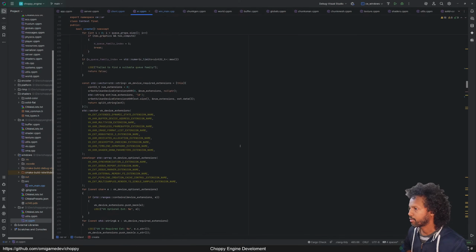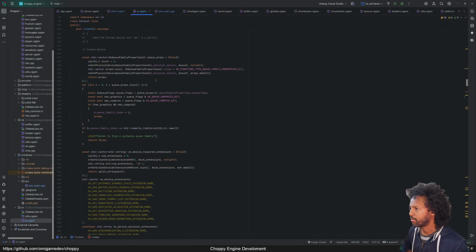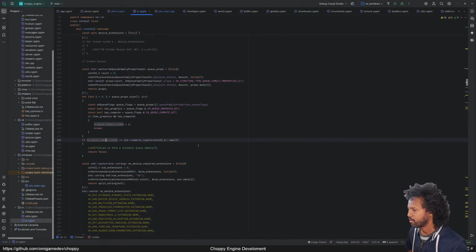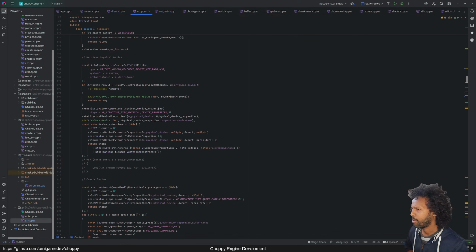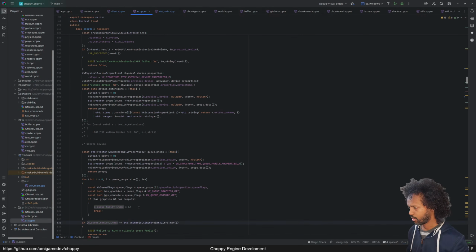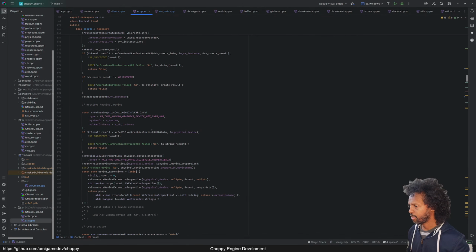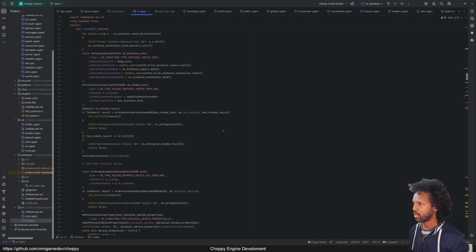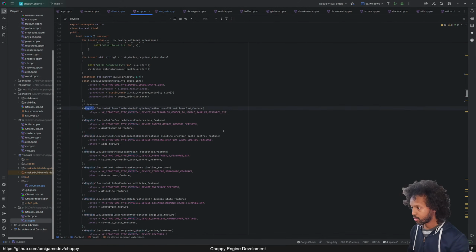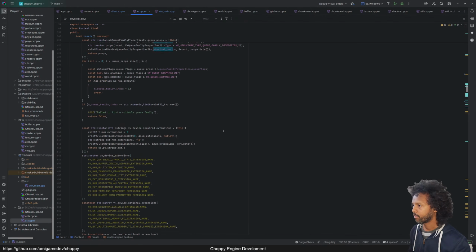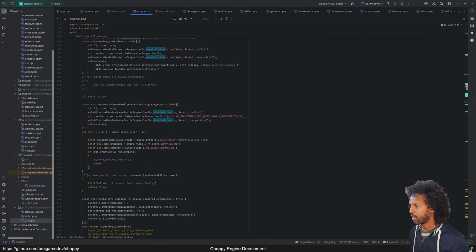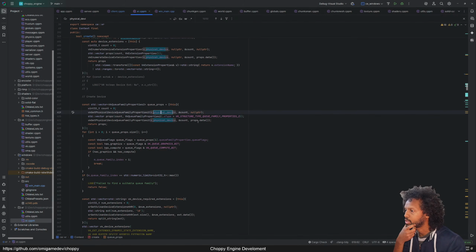So let's go back to the fun bit. Where's the physical device? I got a few... the queue family index. Where's a physical device? It's all physical device. Okay, we have the physical device. Create device. Physical device.